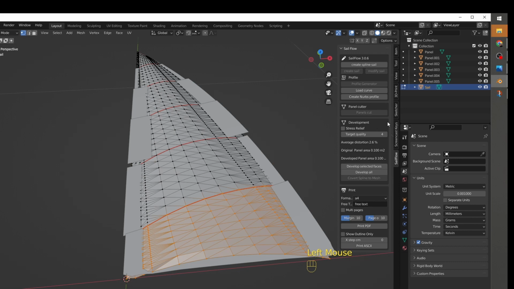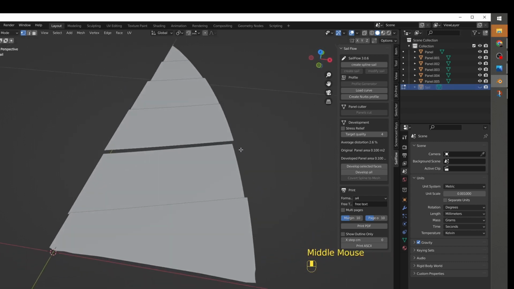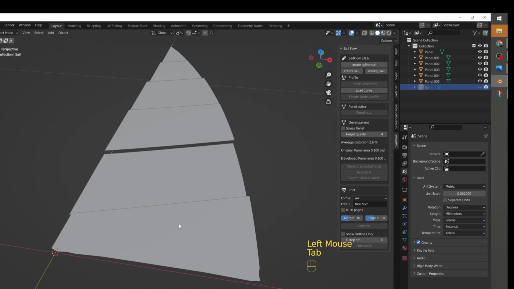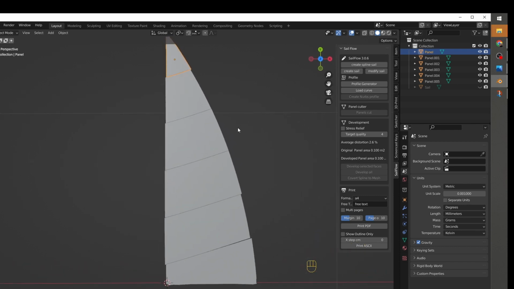And when you do that, you will see here that this is the sail. You can hide this part, and each of these ones are your panels. You go back to the selection mode, hitting tab key, and then you can select each panel that have been developed.